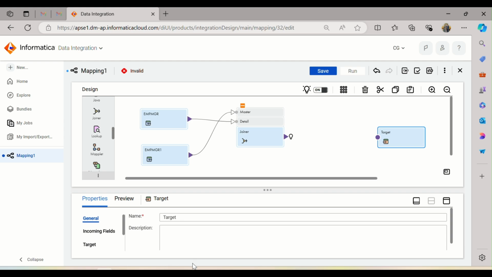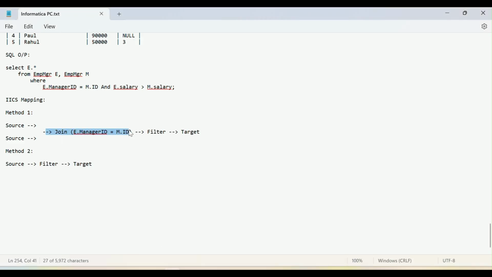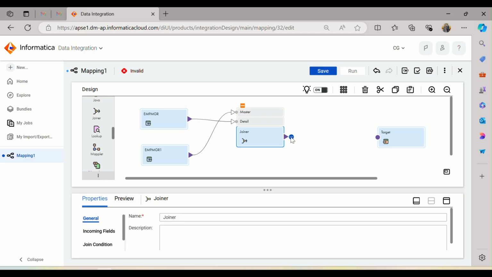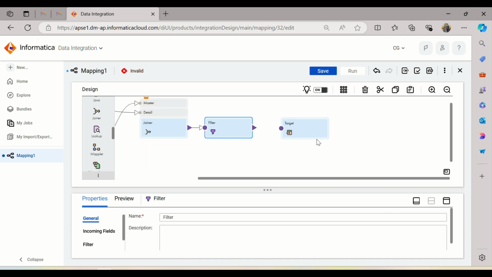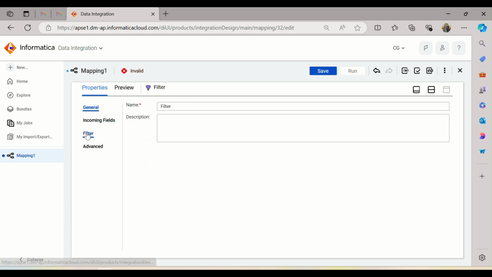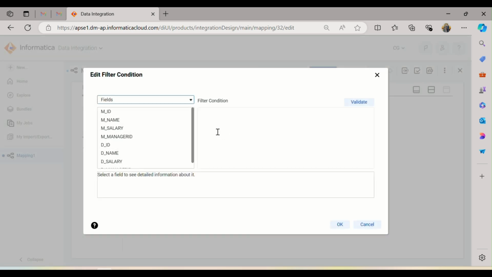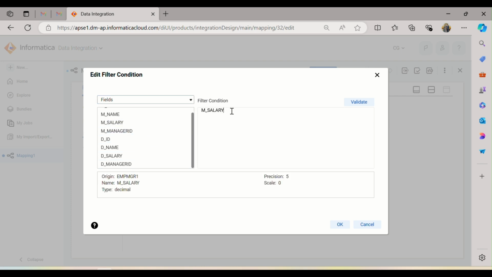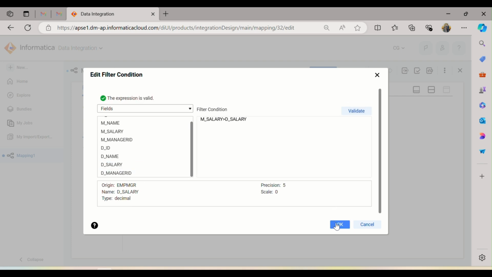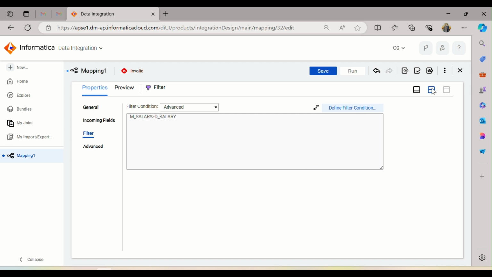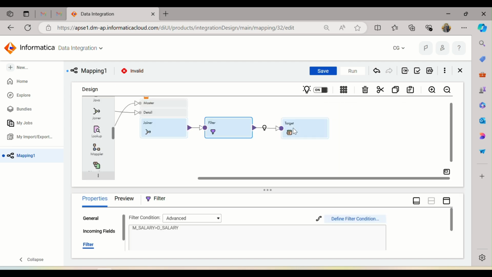Now what we have to do, after the join, just take a filter transformation. Okay, filter. Go to filter condition here, go to advanced, edit, define the filter condition. What you have to do: M salary greater than D salary. Validate it. Okay, and just pass this to target.